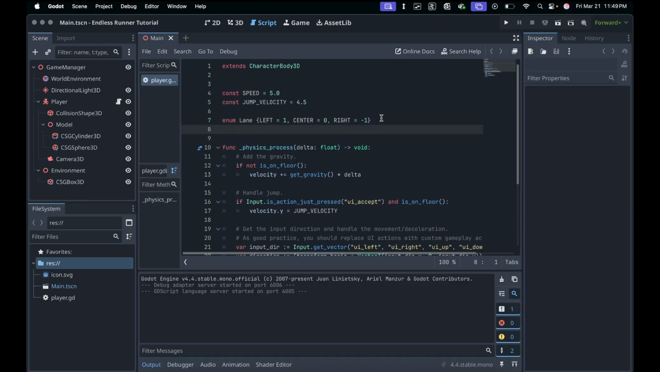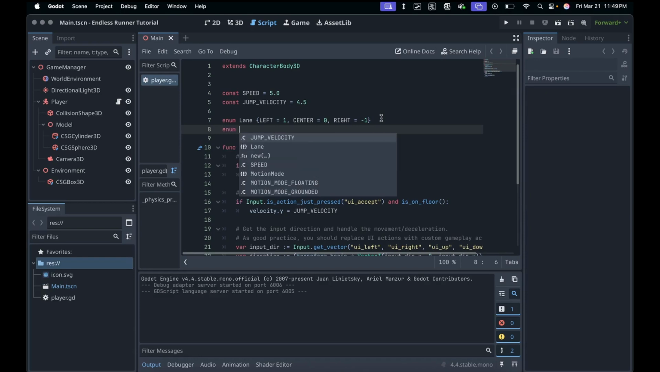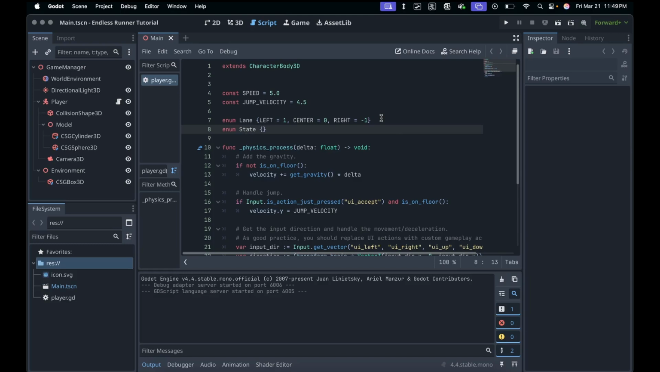And also, I'm going to do the same thing, but with states. I'm going to create a state machine so that our player can be in different states. That way, it'll just keep our code a little bit cleaner. So I'm going to go with enum State, and I'm going to have Running, Jumping, Sliding, and Dead. And that basically will allow us to have some states to work with.